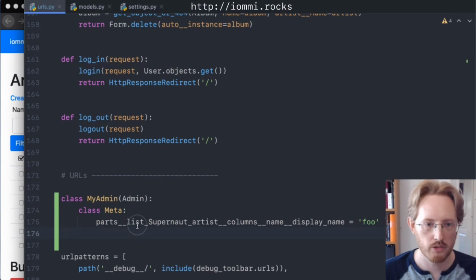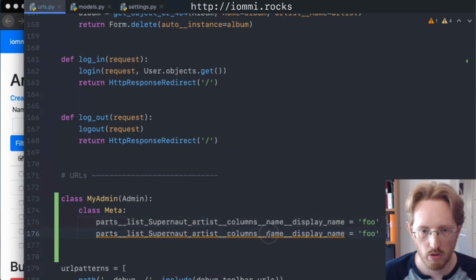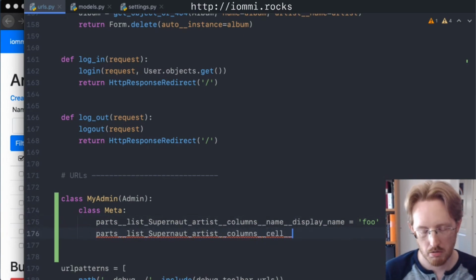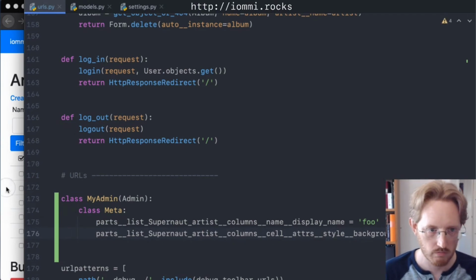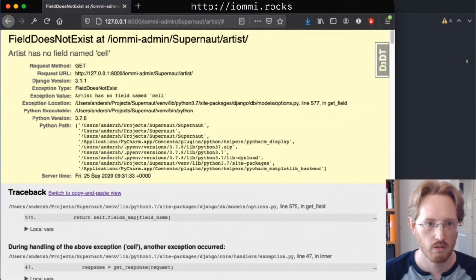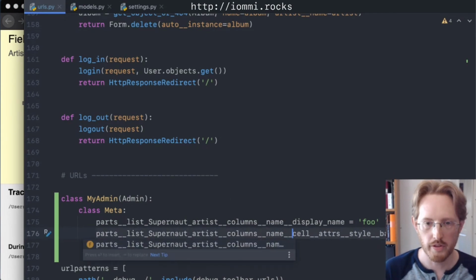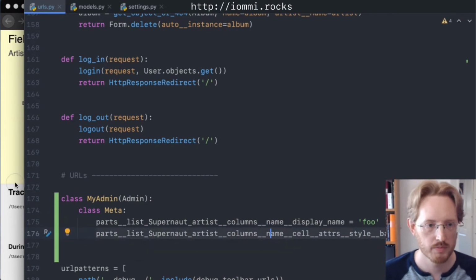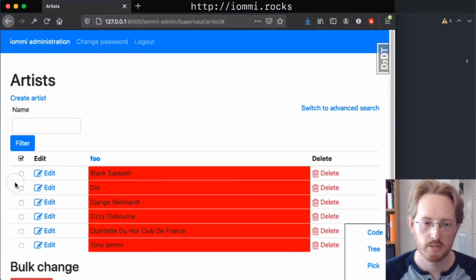You can also do other crazy stuff, like you can do columns, maybe cell under, I don't know, actors, style, background equals, I don't know, red. Black doesn't seem like a good idea. Artist has nothing to cell. Sorry, I removed the name. So the name column, I just shoot in a CSS style, just poof, right in there.